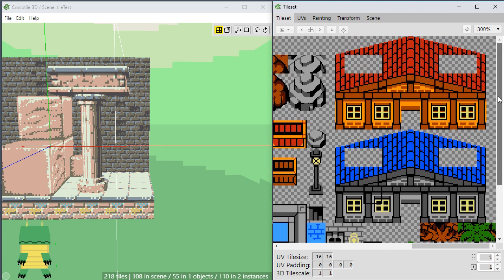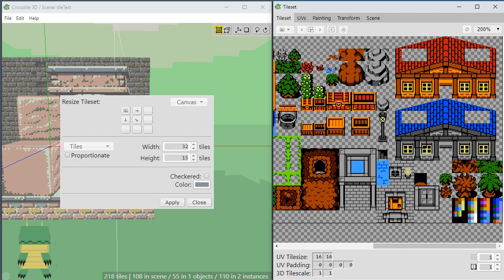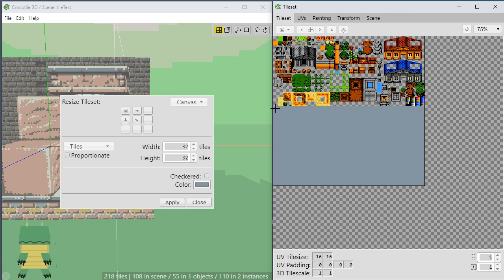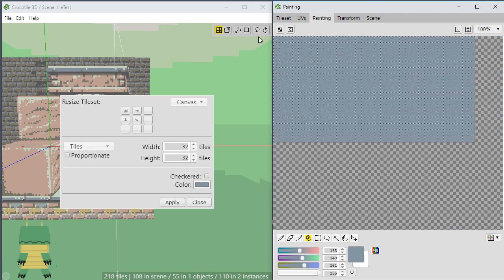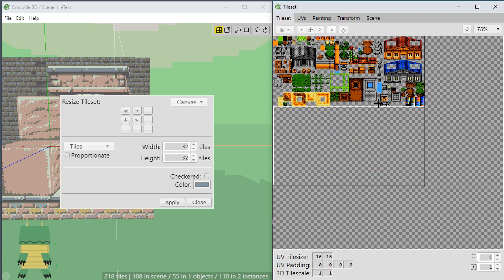But they don't offer too much extra space on this tile set. So I'm going to have to create some. I could resize the tile set. Let's see here. I'll just add some to the height. Just make it 32. Apply. Okay. Oops. I'm going to remove all of this. How do I do it? I'll delete that. Now it's all transparent. Anyways.